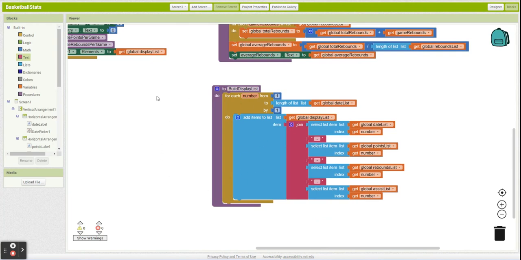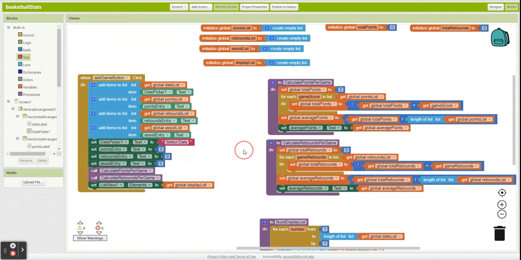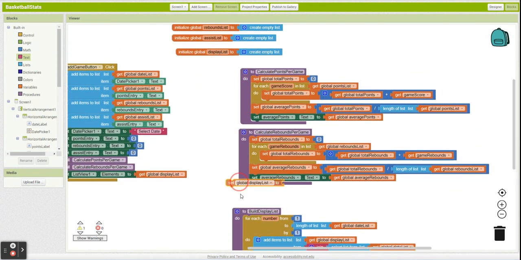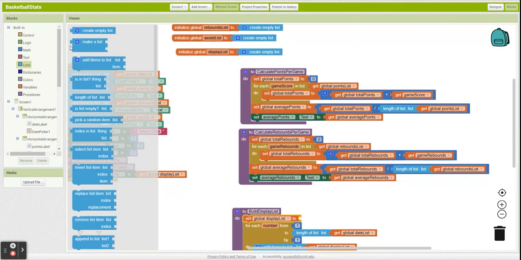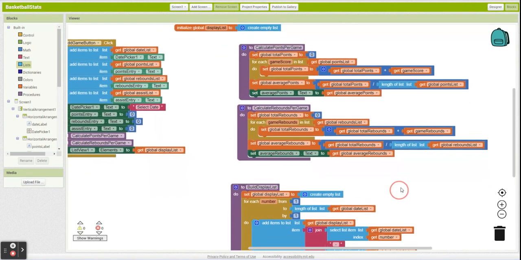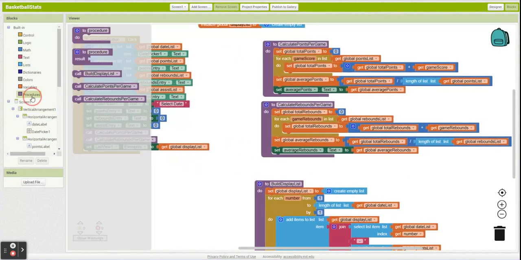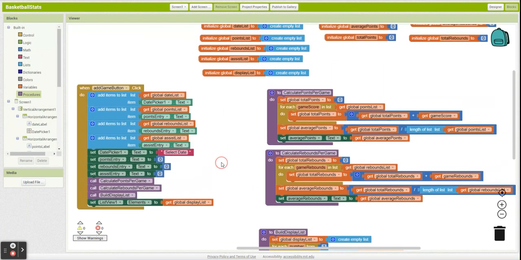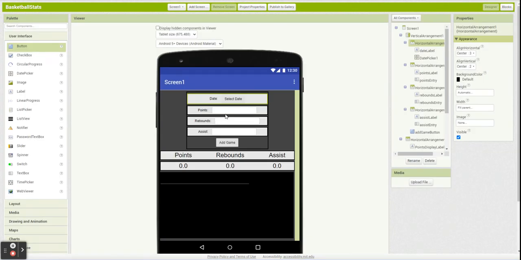So that will build this list. Very similar to up here. Let's make sure before we even do this, though, we're working with clean data. And let's make sure we're setting this to be an empty list. And let's call that procedure. So this will allow you now to type in your points, rebounds, assists. You hit add game. It will automatically calculate all of these and then display each individual game down here at the bottom.